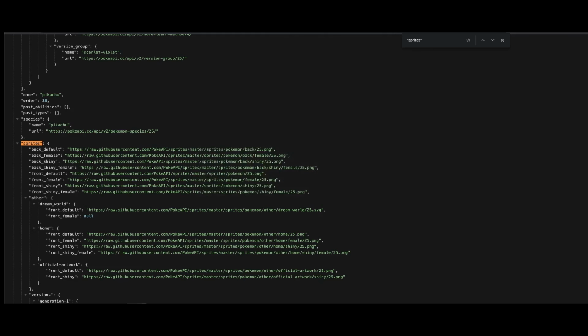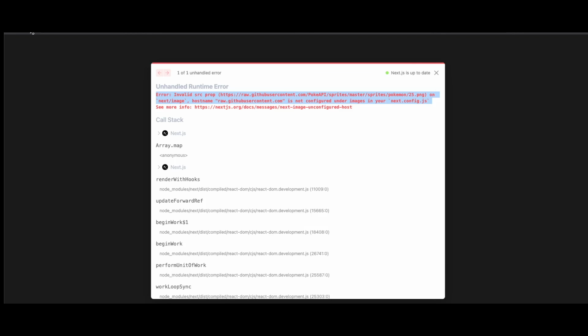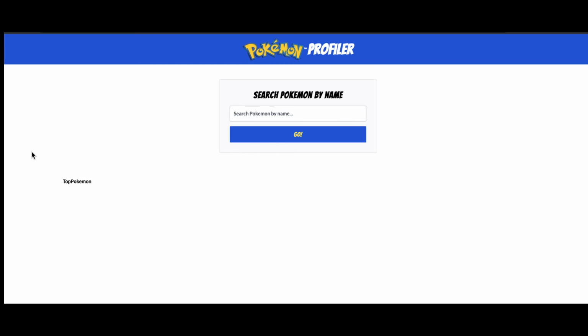All right, now let's flip to our browser, and I'm going to refresh this page. So now we have the form again. Let's go ahead and try this again and see what we get back. We're going to type in Pikachu, and we're going to click go.